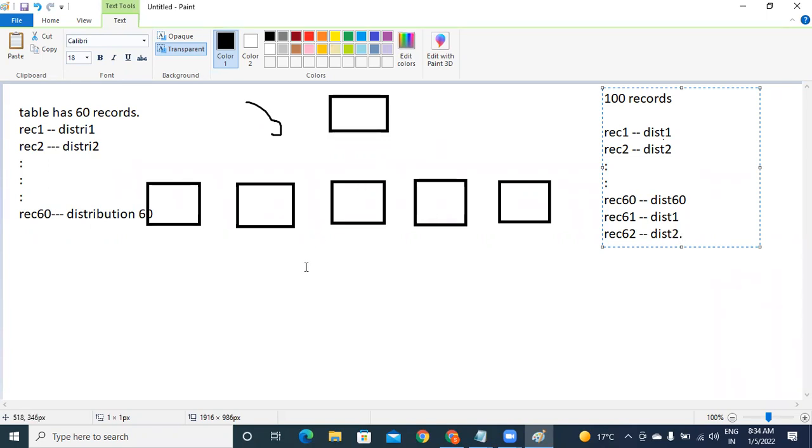For example, I have only 30 records here. If you treat a distribution as a box, the first 30 records will be sent to 30 different distributions. But there is no 31st record. The remaining distributions are empty boxes. The distribution is there, but there is no occupancy in the space. No records will be in that one. Got it? It's simply an empty box.